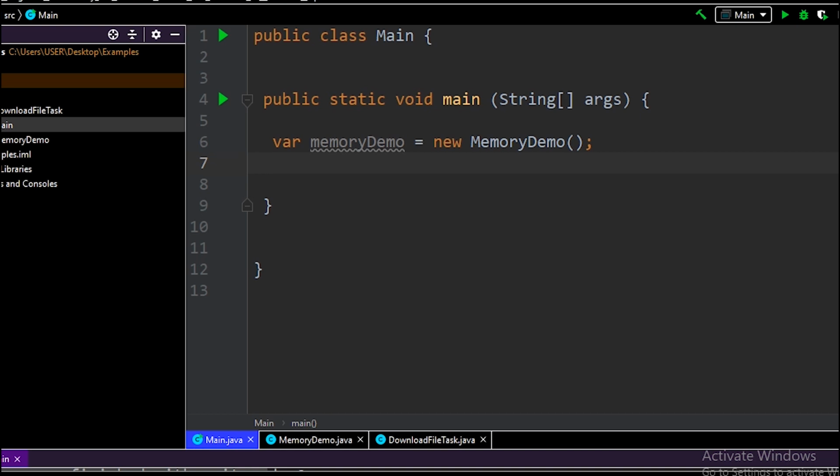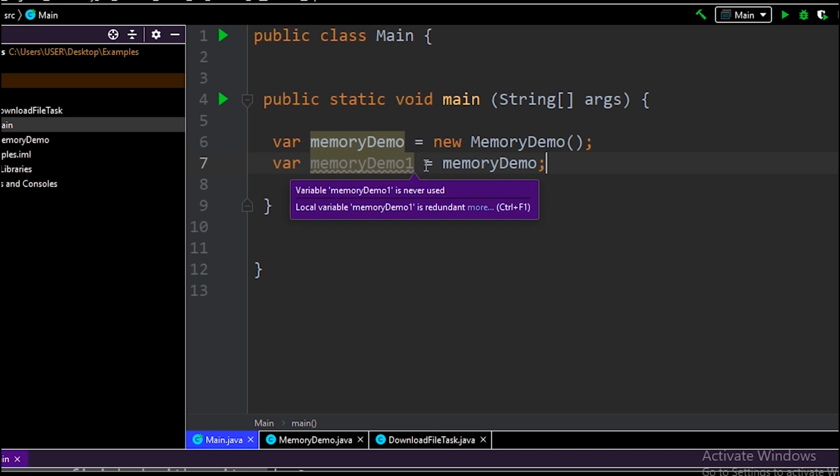Okay, now let's have some examples. Let's have another variable, memoryDemo1, a different variable equal to this memoryDemo. Now we have two variables referencing our object on the heap. We have one object on the heap and two variables referencing this object.